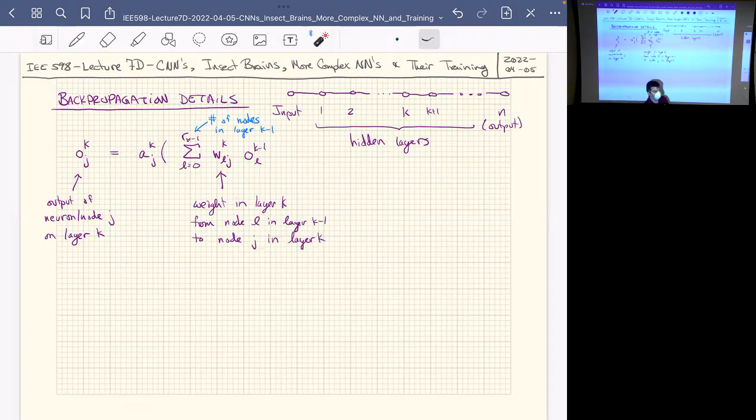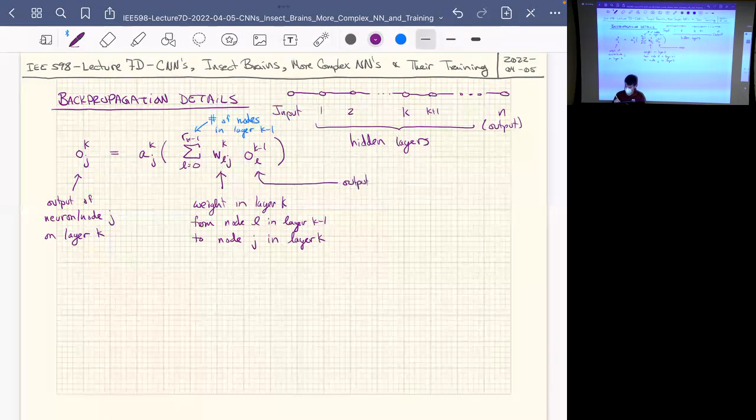So in my convention, the subscripts go from-to. L is the earlier layer and J is where it terminates. And the second subscript corresponds to the superscript layer. So J goes with K, and L is from the layer before in this notation. And then that same output, in parentheses, is just the output from node L in layer K minus 1.